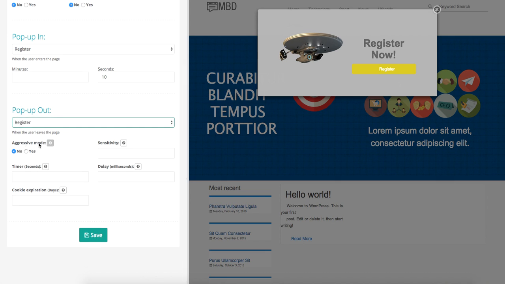So the first is aggressive mode, and what this basically does is every time they leave the page, it's going to show that pop-up. You can turn that off, and it's only going to do it one time, or you can turn it on and it'll always do it every time they try to leave the page. Another thing you can do is the sensitivity, which gives you a little bit of extra time as far as how far they have to move to leave your page before the pop-up comes up. Right now I'm just going to leave this at 0.